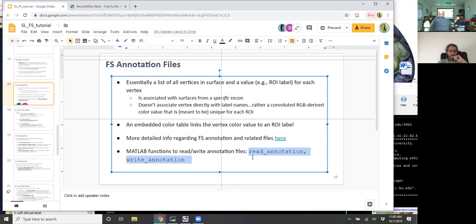And we've started using that as a way to label specific ROIs when we're doing search. You can create and modify annotation files, which can be useful at times.